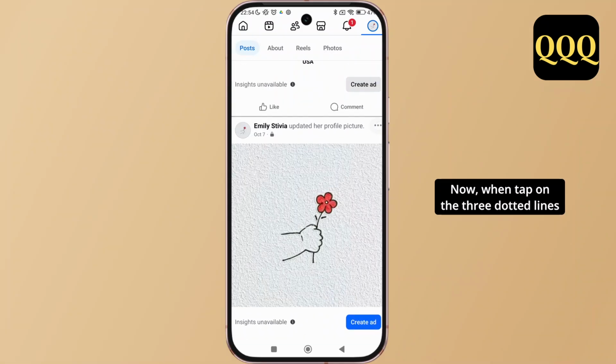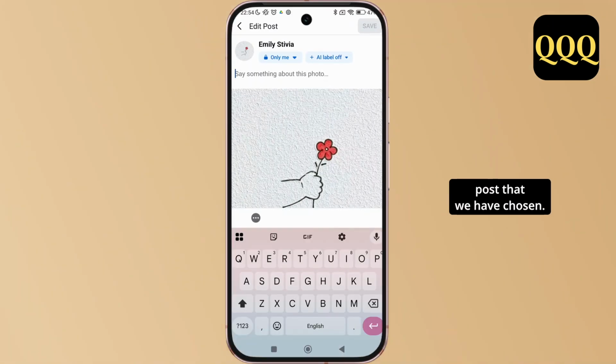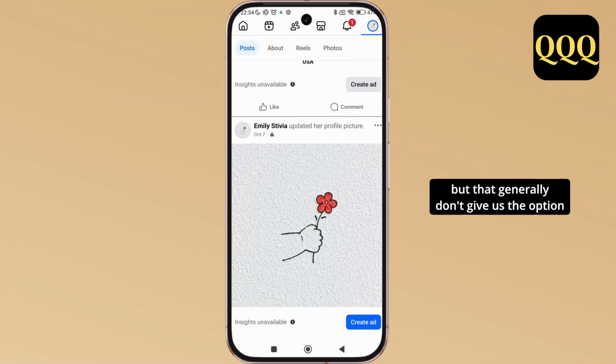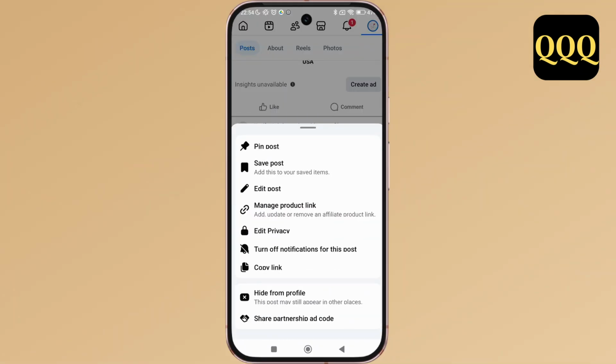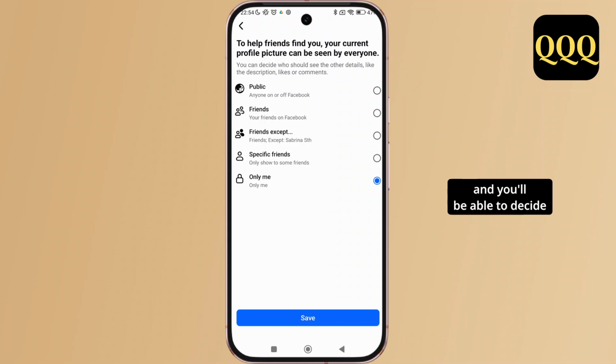Now when you tap on the three dotted lines and select edit post, we get to edit only the post that we have chosen. You can simply select whichever option, but that generally doesn't give us the option to turn off the comments on a Facebook post. So you can simply tap on edit privacy and simply select your own self, and you'll be able to decide who should see the other details like description, likes or comments as well.